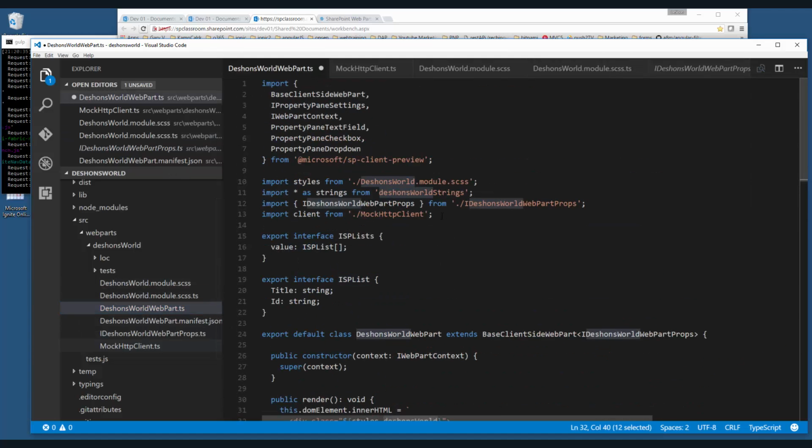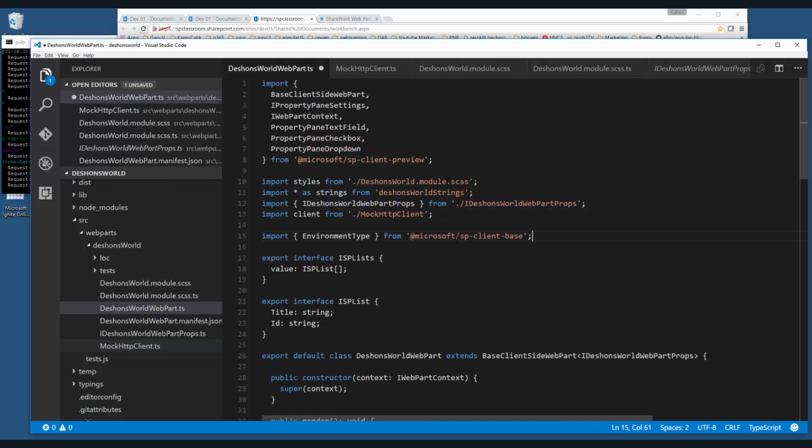So in order to get the switch from local to real, we had to bring in this environment type from the SP client base file, right? So that's going to be the environment type, and this is going to have local or not. I think it's just a toggle, right? You're either local or you're in the tenant.